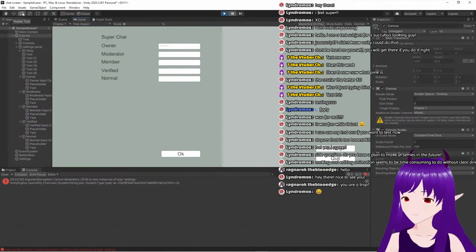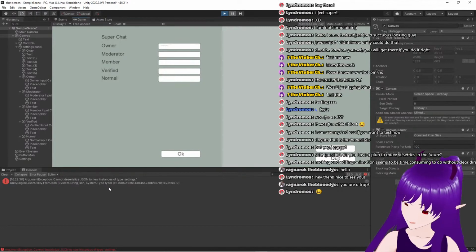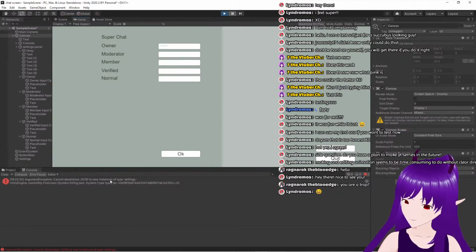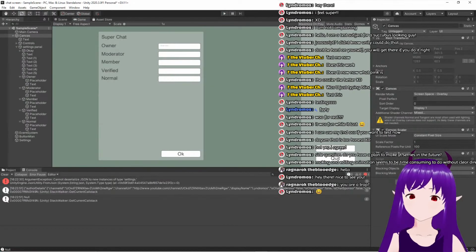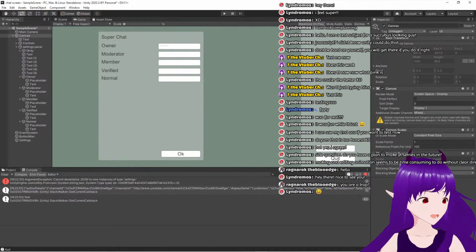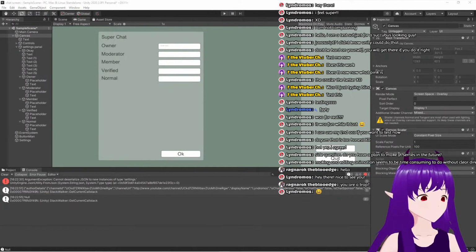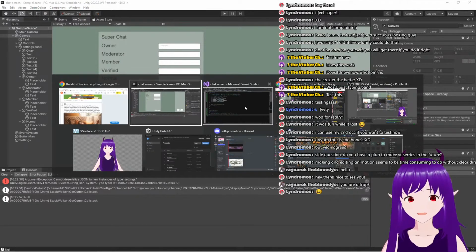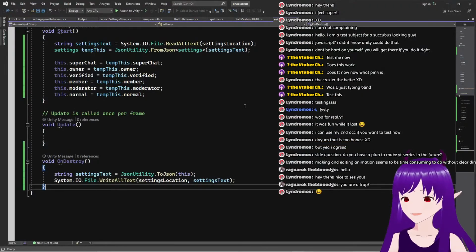No. Hold on, there's an error message here. Cannot serialize JSON to new instance of settings. Ah, okay. That sort of makes sense. What's happening is it's getting an error and throwing an exception because there's no settings file yet.